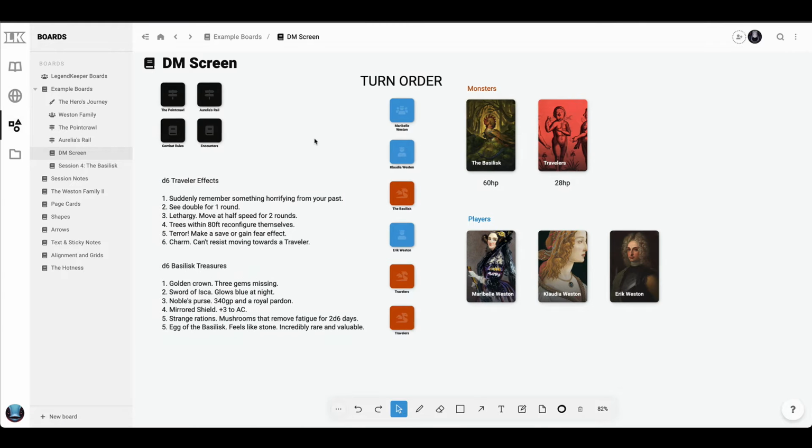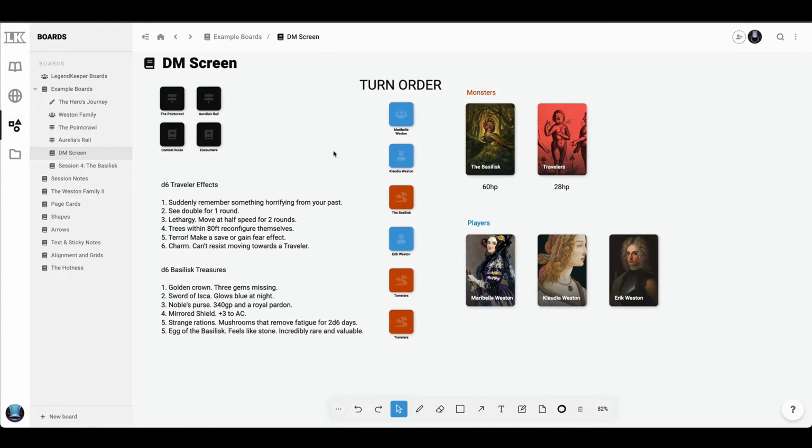Boards, of course, are great as a DM screen. I was able to drop players and monsters here using page cards, and then just copy paste them and change their size to bring them over here into the turn order. A couple simple random tables using the text tool in case I need something there, and then a few small shortcuts in the top left corner. You can imagine you can kind of configure this however you want.